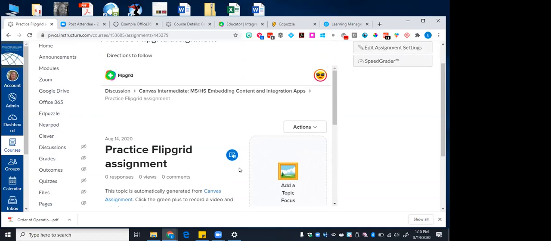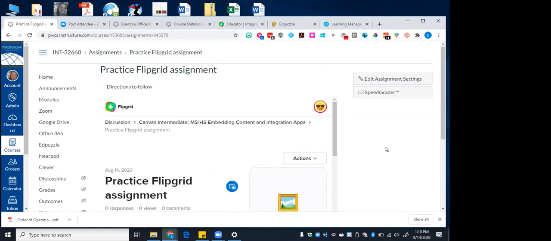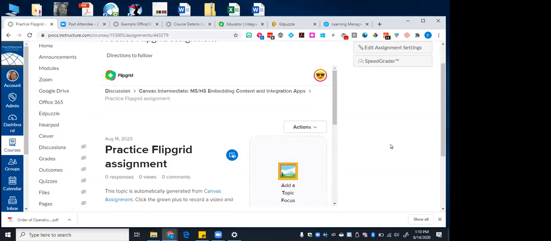And if you are interested in a Flipgrid course, I know there are some in the professional development catalog that you can register for, but that's how you create a Flipgrid assignment. That way you can see all of the student work here, and students can respond right here within Canvas. So it's a lot smoother than trying to send them out to another activity.